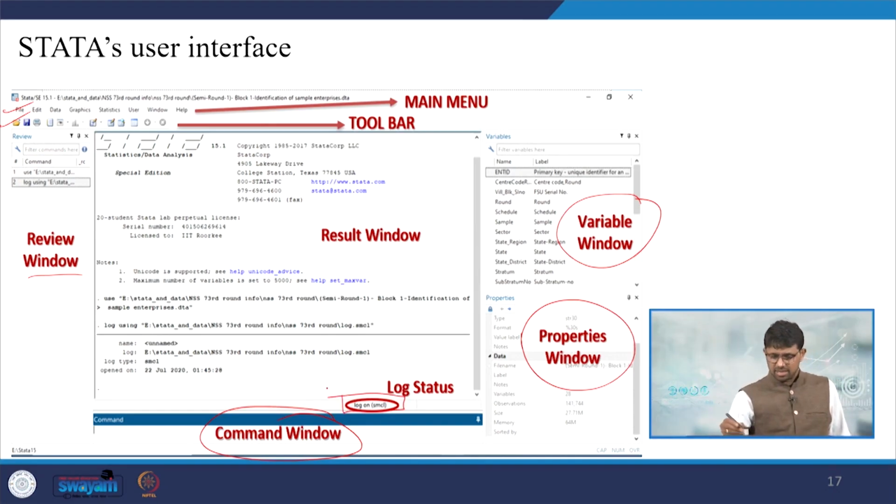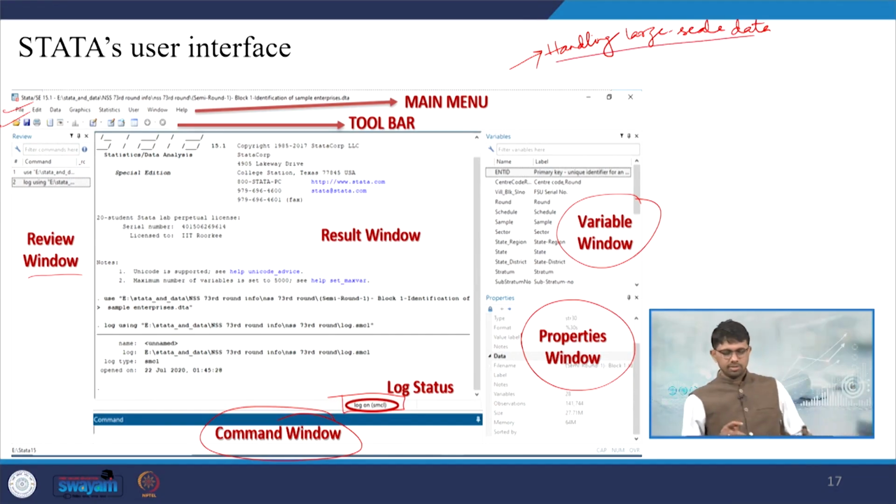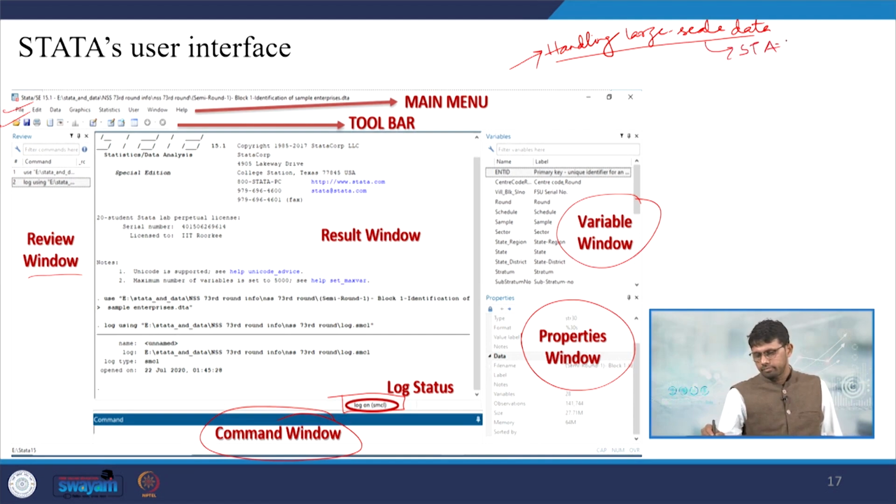One of the important aspects: since this NPTEL Health Economics course doesn't give enough space for explaining the very basics of Stata, you can follow our module. You can search for handling large scale data. This is my course, where I have given, in 1 week, step by step guidance about Stata. At this moment it's very difficult to explain given the time constraint.